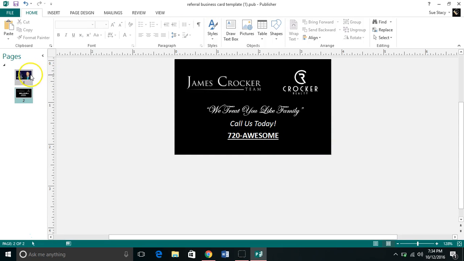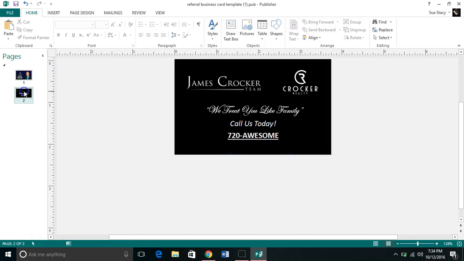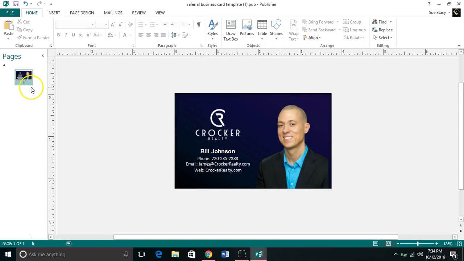Once you've done the back and the front, you're going to export them. So you need to do them separately. So what you're going to do, just trust me on this, you're going to delete this one. So you're going to right click. You're going to click delete. Okay. And it'll ask you to confirm.